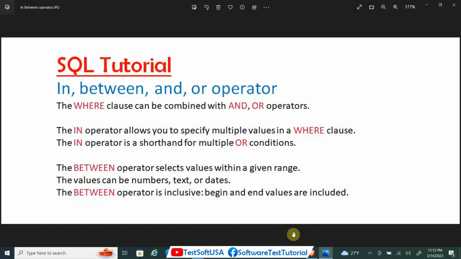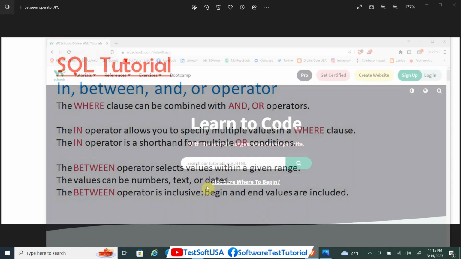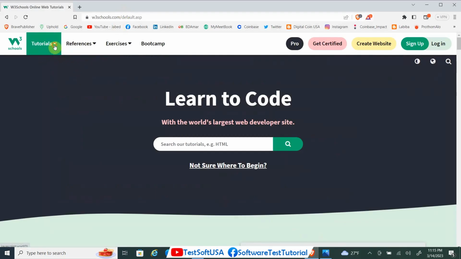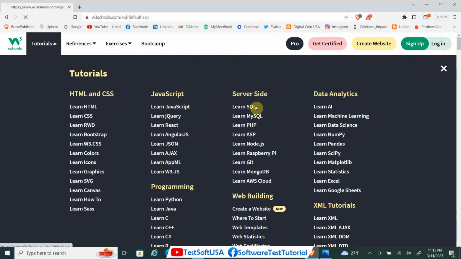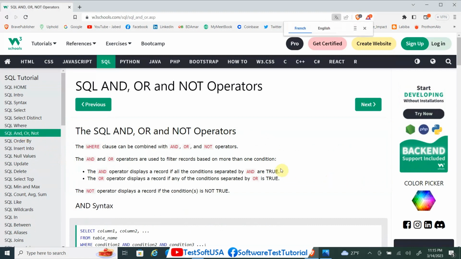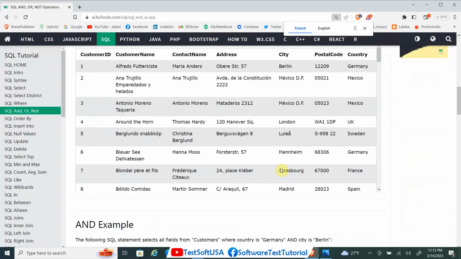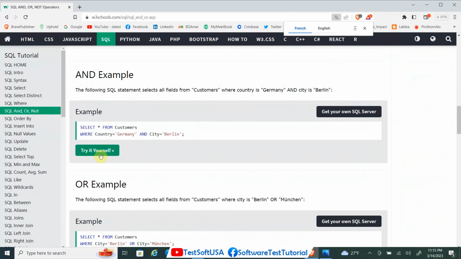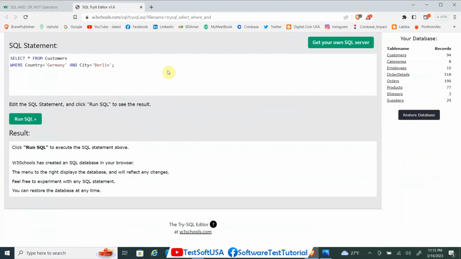Let's open any browser and navigate to w3schools.com, then go to Tutorial, then Learn SQL. Once you are in here, just click SQL AND, OR, or you can click SQL IN, BETWEEN, any one, then we'll go from there. Let's scroll down and click Try it Yourself. It will take you to the online editor.